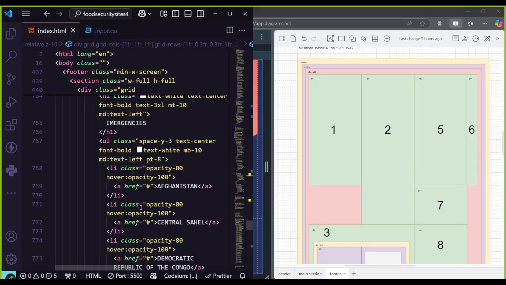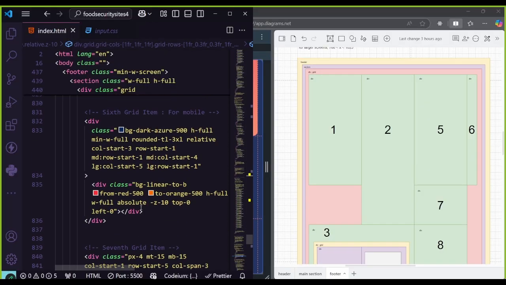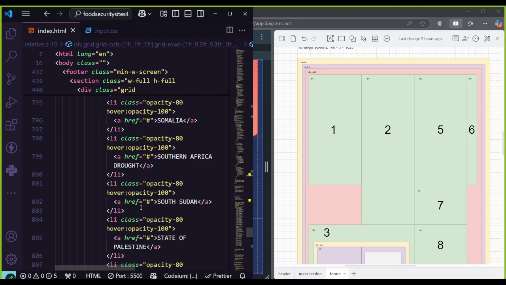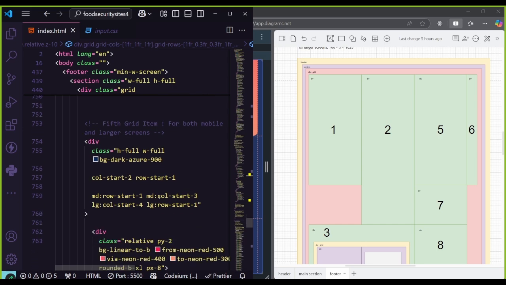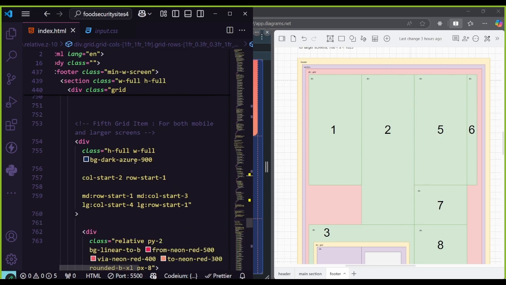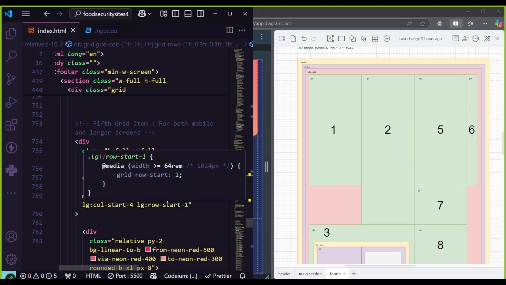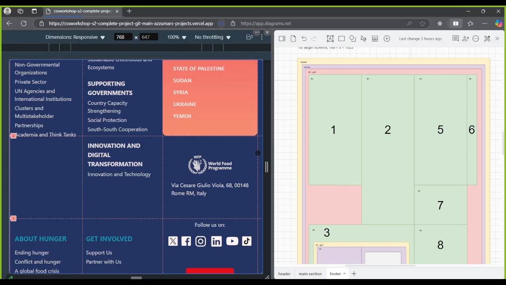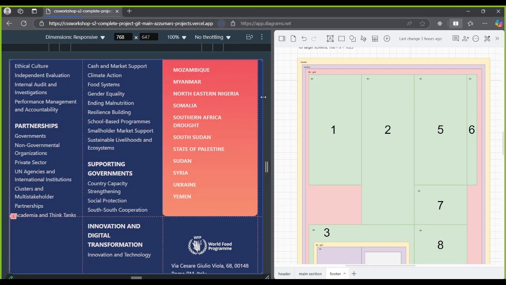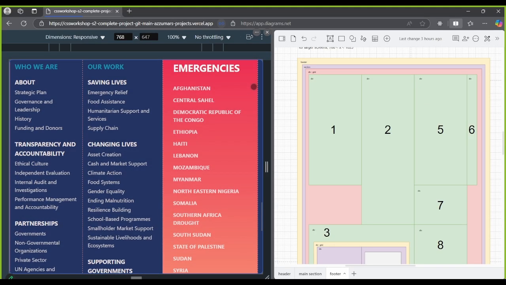Okay, and then for the fifth grid item, let's just make this quick. For the fifth grid item, we start at row 1 again, and we start at column 3 instead. So this is column 2, this is column 3. And we also don't want to span anything. And for the sixth grid item, it's basically this small grid item.